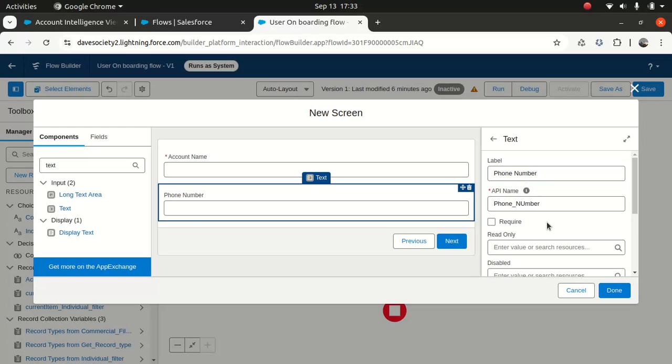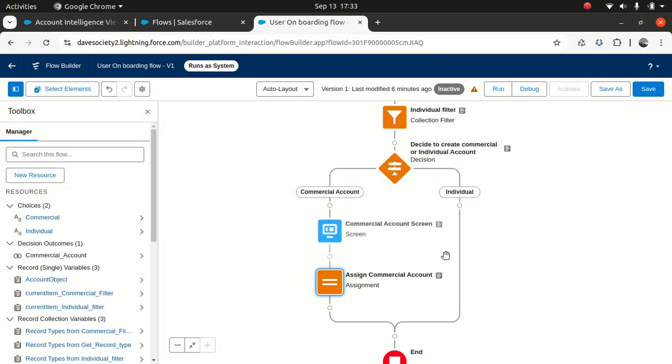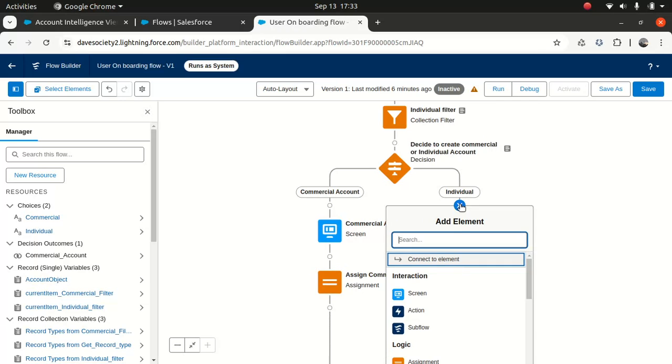You can use different data types, but I wanted to keep it simple for now. So we got this. It's very good. Now I'll save it. Now that is for the commercial account. When it comes to an individual account, obviously a person account, the most important thing is the last name. So it's a little bit different. So we need a screen here as well.